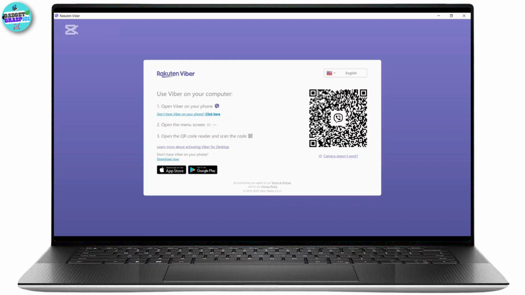And once you click on Deactivate, you will be logged out of your Viber on your PC. And to log back in, simply scan the QR code on your PC screen using your Viber app on another logged in device. And that's how it's done.